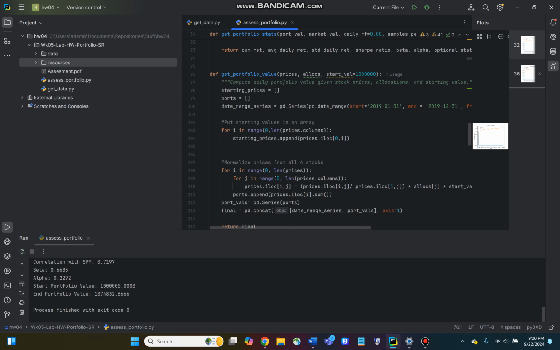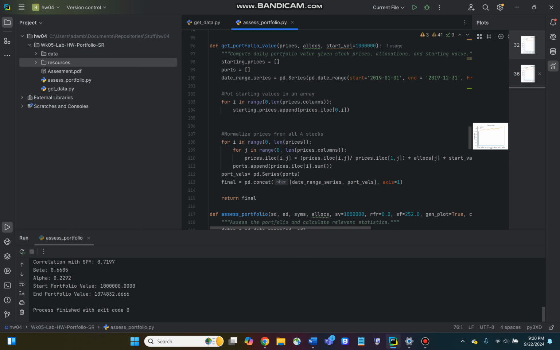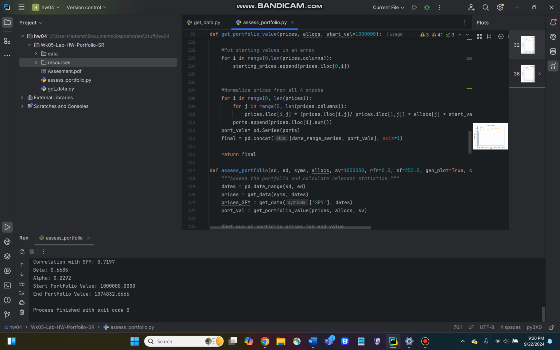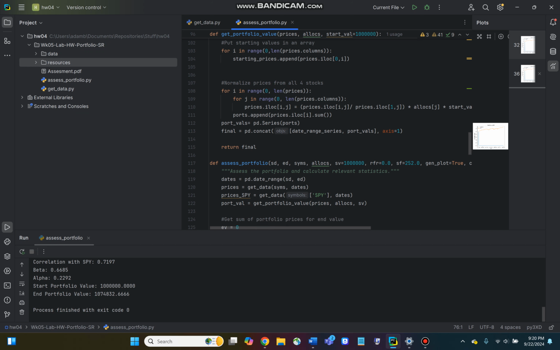For again, the portfolio value, it's pretty straightforward. We put these starting values in arrays so we can normalize all four prices. And we return that as one list of prices with dates. And we return that as a variable called final.